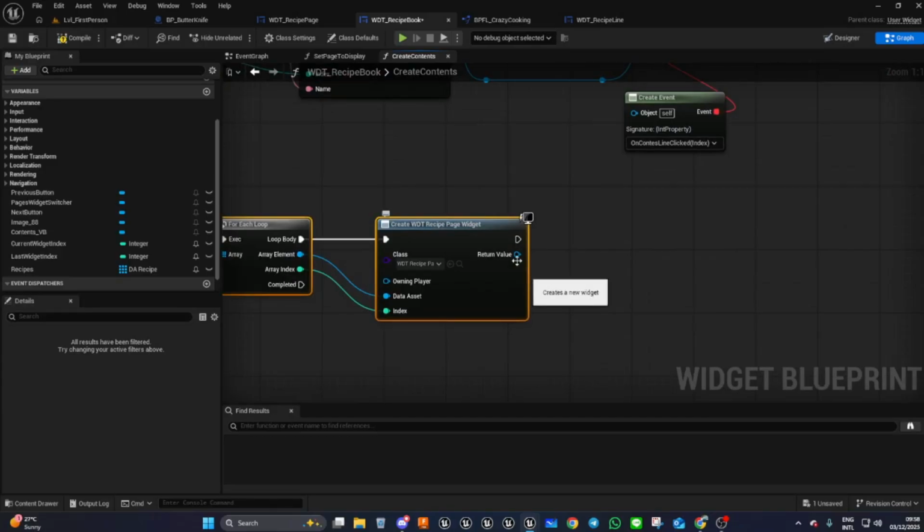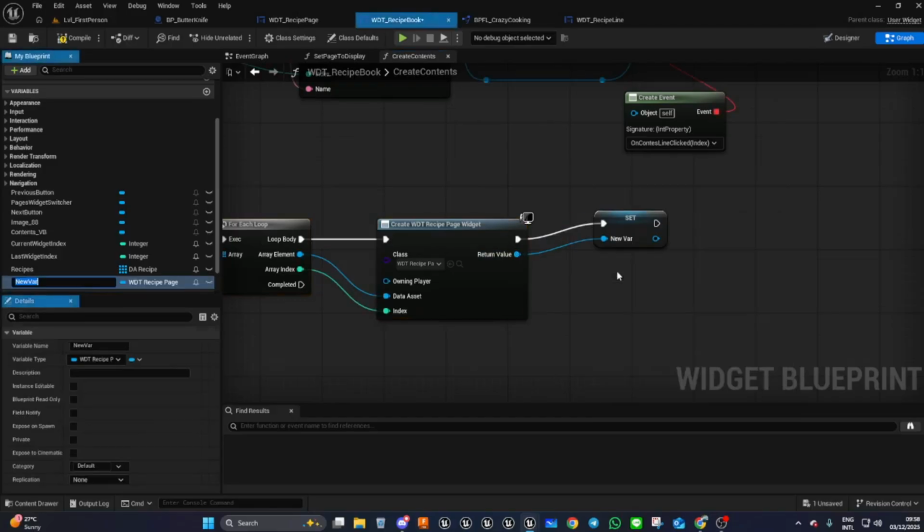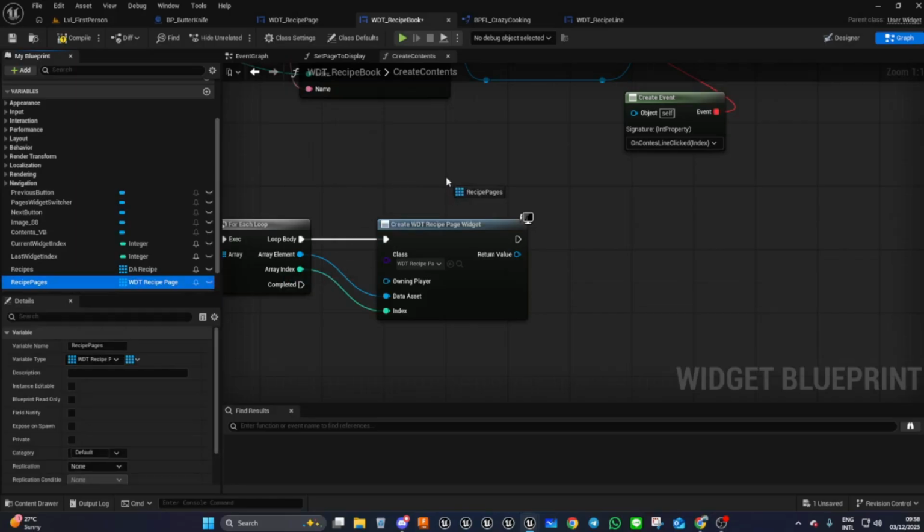Now I want you again, a bit like we did earlier, to promote this to a variable, not a local, but an actual variable, and call it recipe pages. Go ahead and delete it. Right click on it in your control panel here and it will change it to an array. Drag in an array and we're going to add that page.